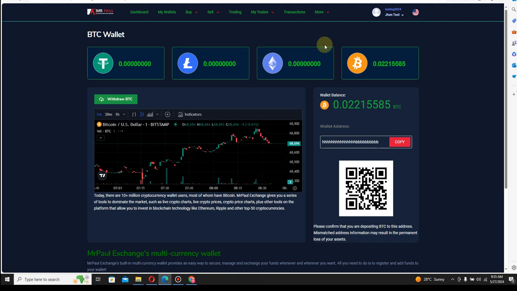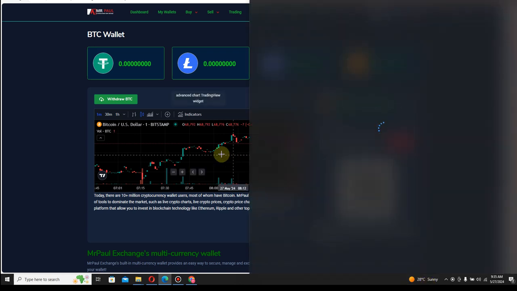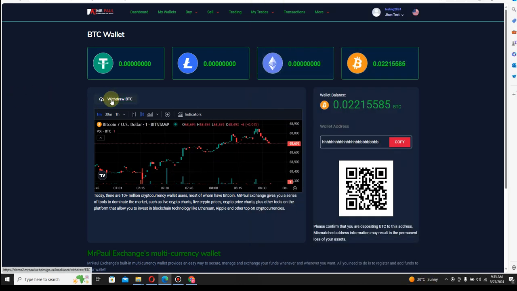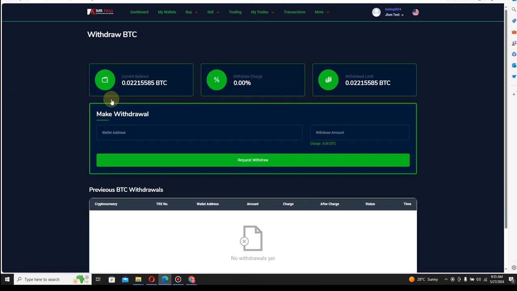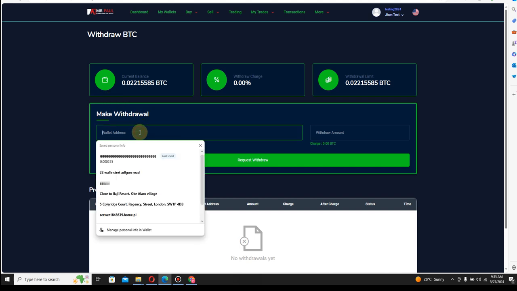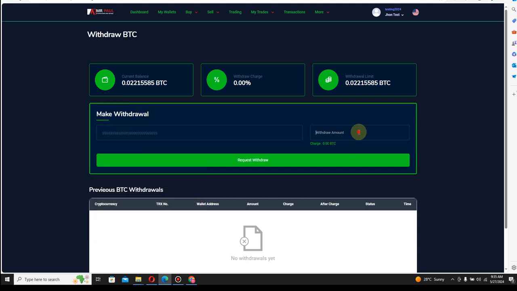As you can see, it's there, and you can also withdraw your Bitcoin by placing a wallet address. Say 0.00, let me just use a small amount.